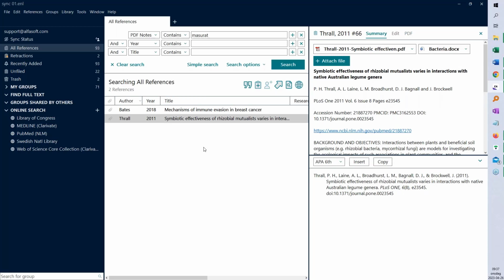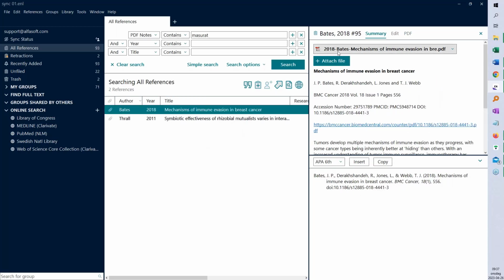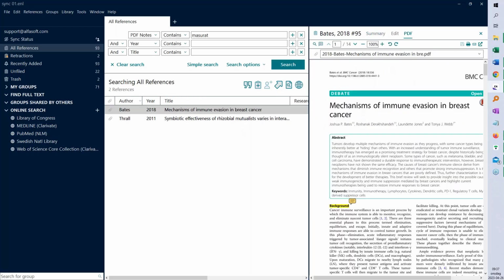So let's look at the other one here. Let's click on this one. It only has a PDF attached. Let's look at the PDF. Here we have, background. And if I open this, well, here it is. So everything was synced into my library. Fine and dandy. I can use this to sync between my computers. I can use this to recreate my EndNote library if my computer crashes, for instance.